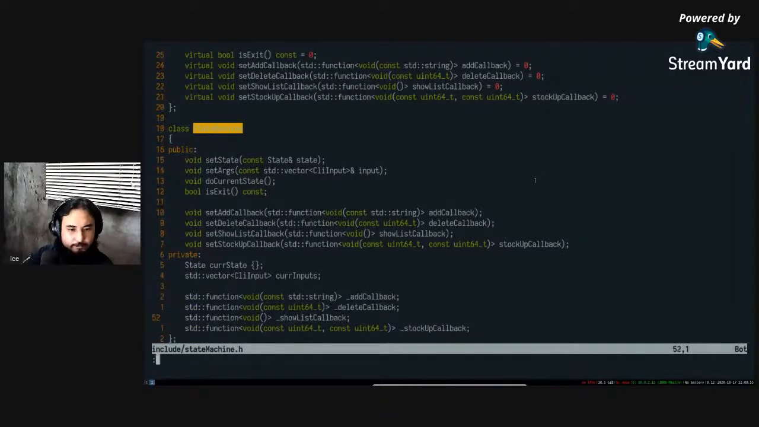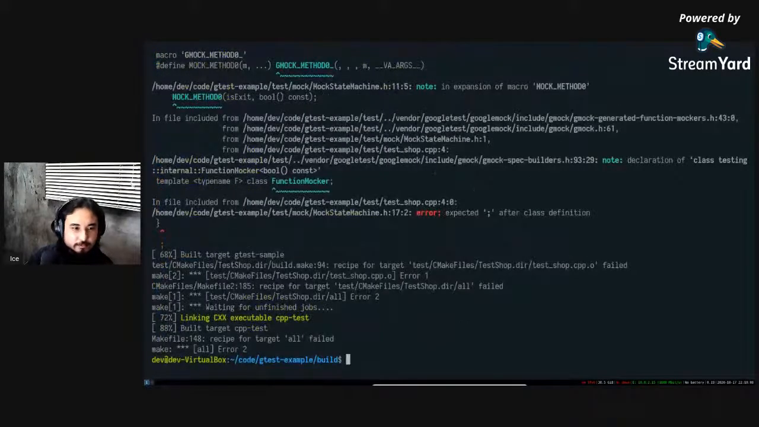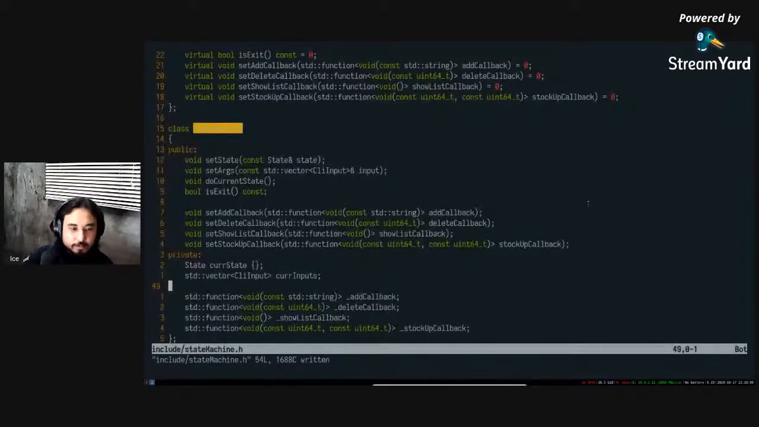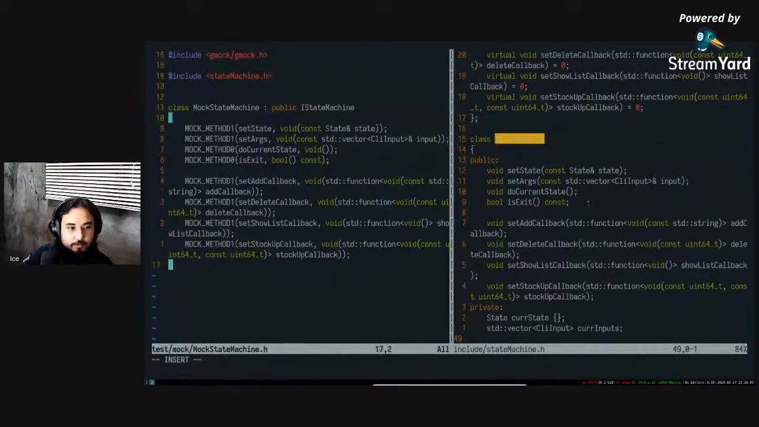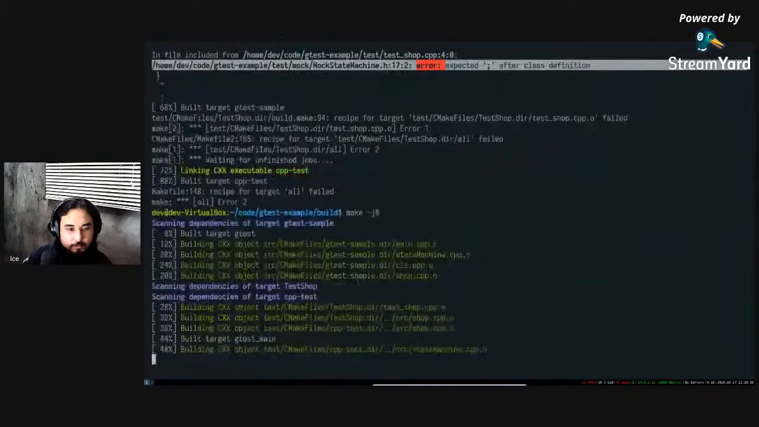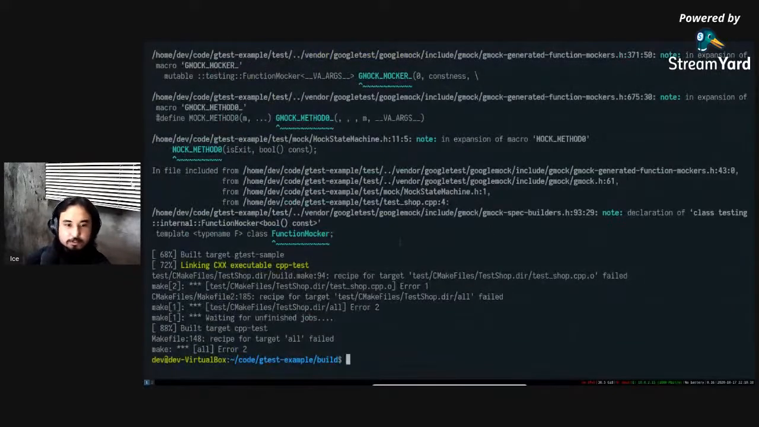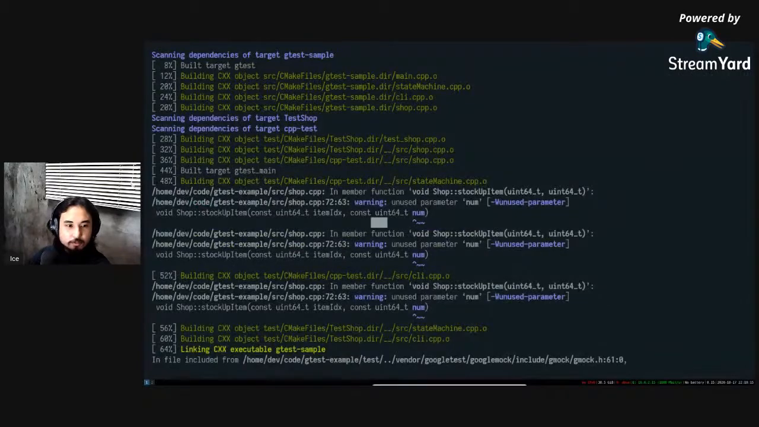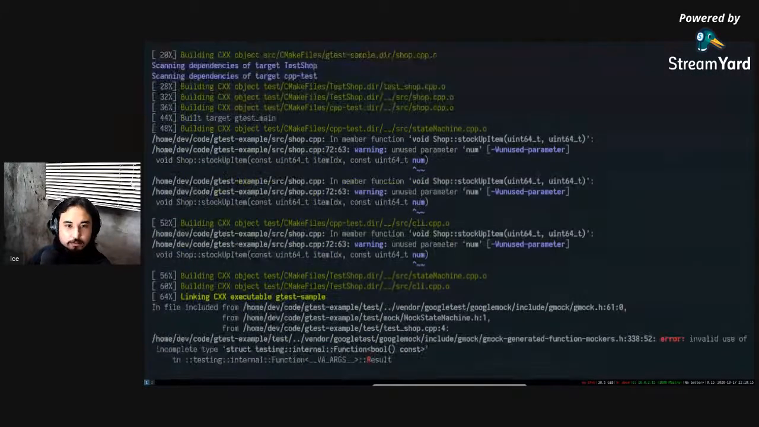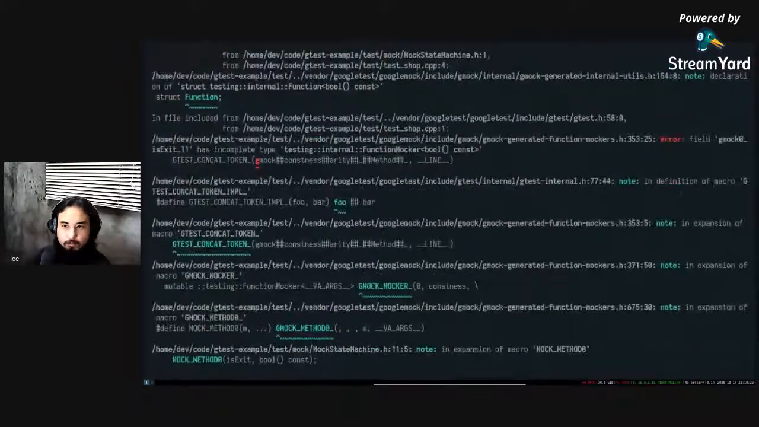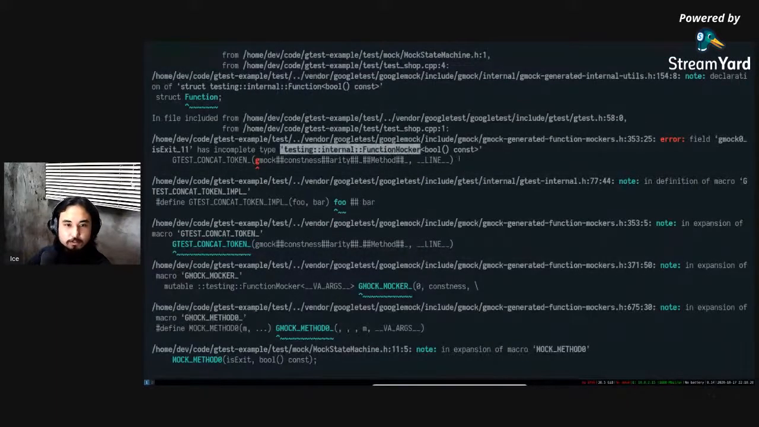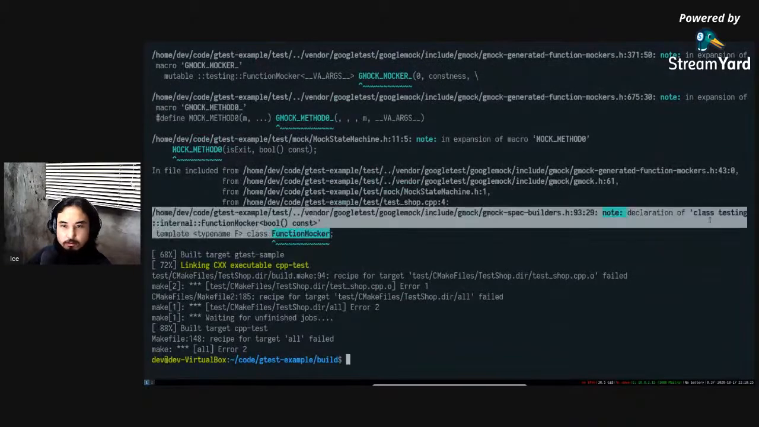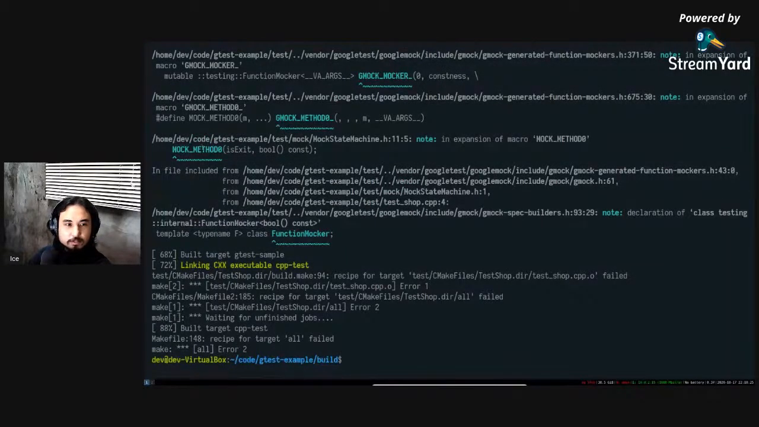Okay, in mock machine, yeah, we need a semicolon here. So there's still errors everywhere. Error, error. Declaration, function, boolean, time function marker, declaration task testing, function marker.